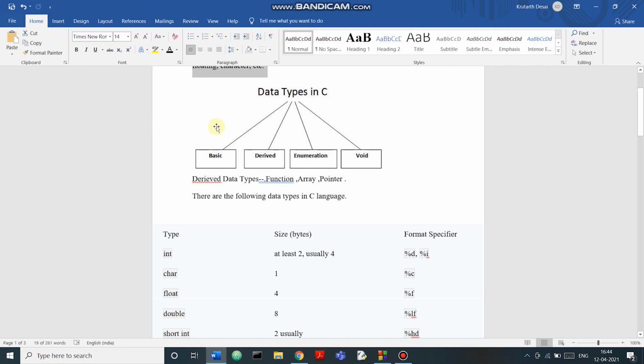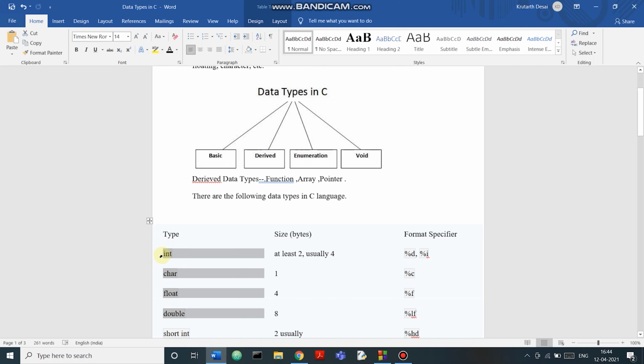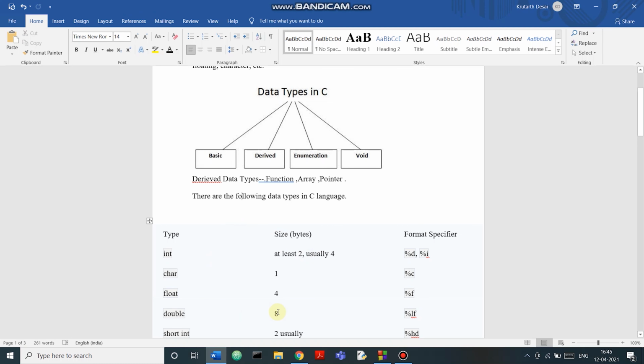Okay, the basic data type is also known as primitive data type and it consists of integer, character, float and double. Int means integer, char means character, float means a number with decimal value and double means also a number that can have decimal value. The only thing that is different in float and double is the size of data that it can store. Now remember that each data type has a format specifier.